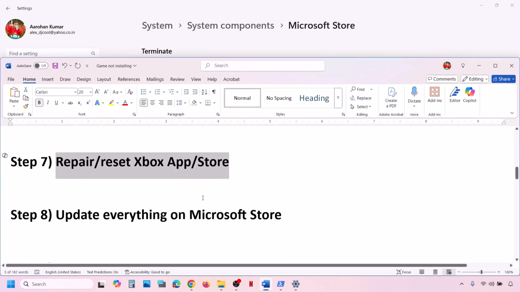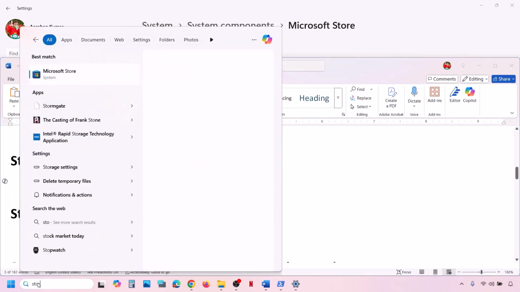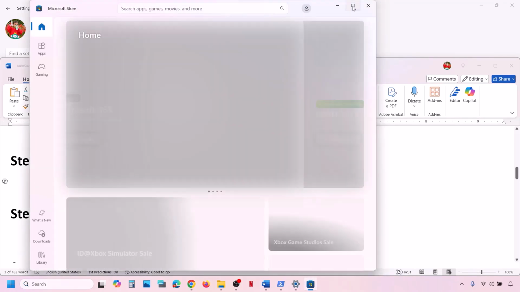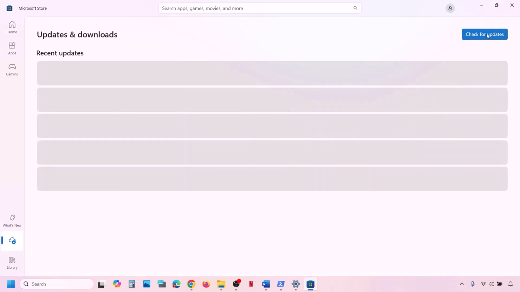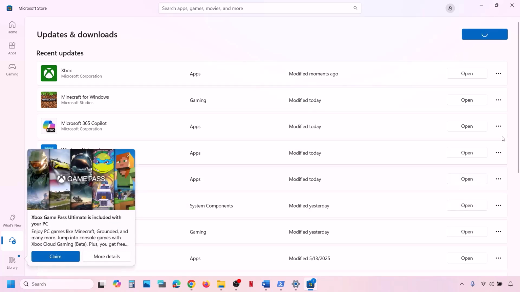Still not working. The next step is to update everything on Microsoft Store. So open Microsoft Store on your computer, and then at the bottom left over here you can see the download option. Go to download and then you can click on check for update and update everything from here. So click on check for update, and then if you see update option, let everything update on Microsoft Store. Once everything is updated, now you can check.